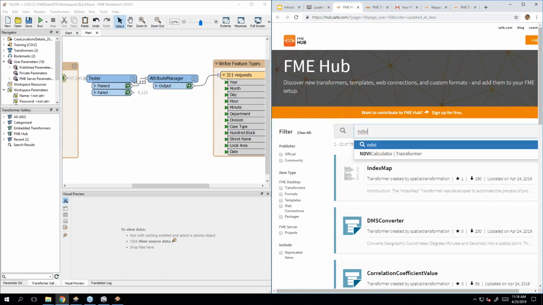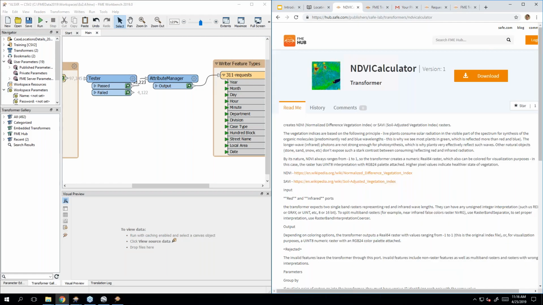So if any of you work with raster data, for example, there's a custom transformer, NDVI Calculator. This will let you calculate the normalized difference vegetation index. So someone has made this and uploaded it for you to use.